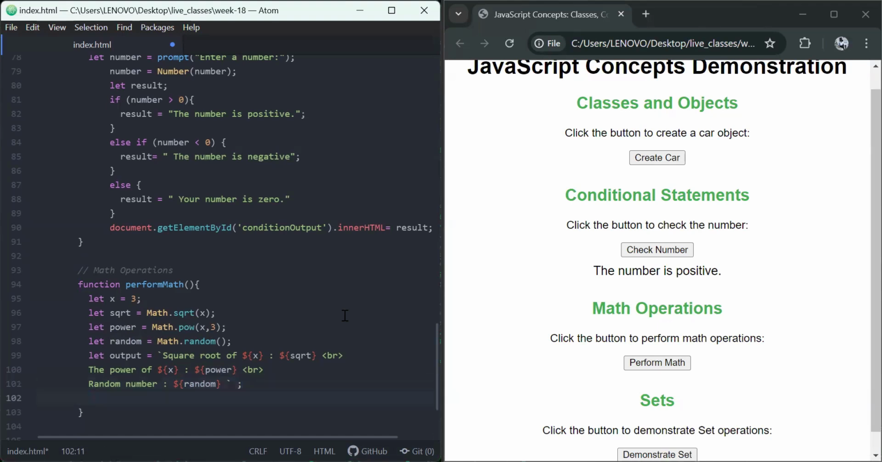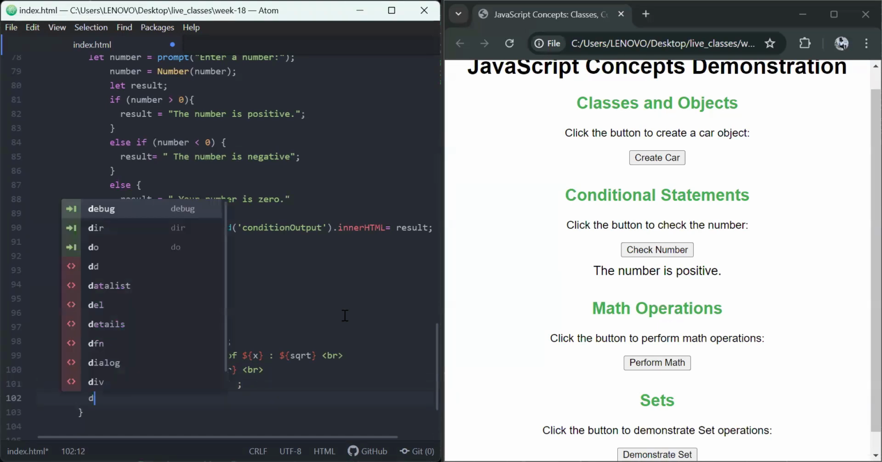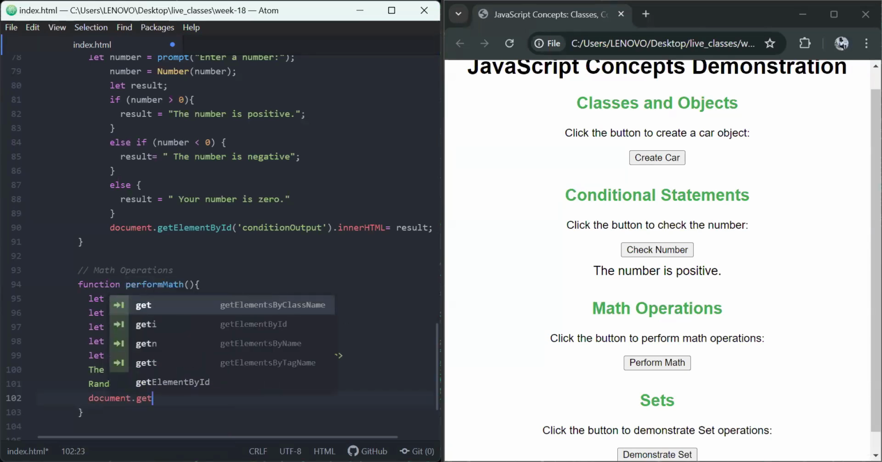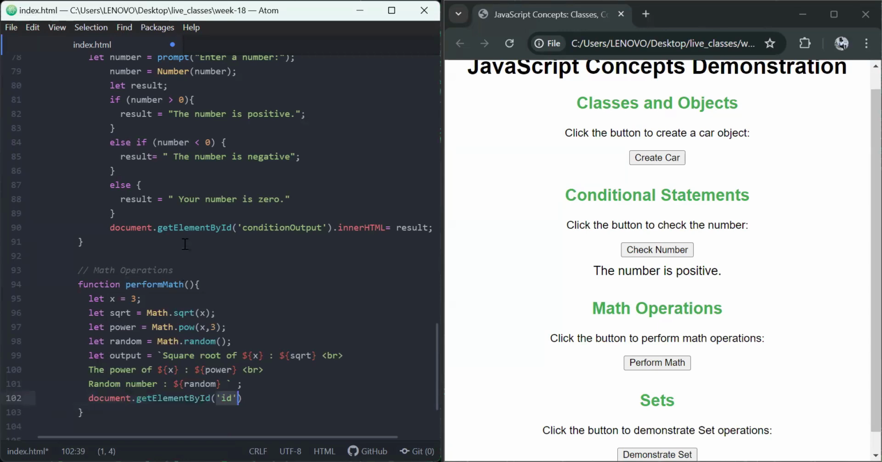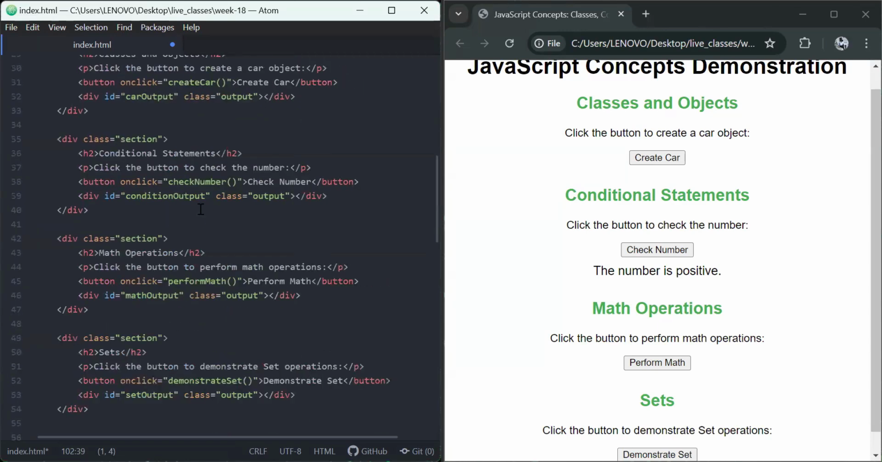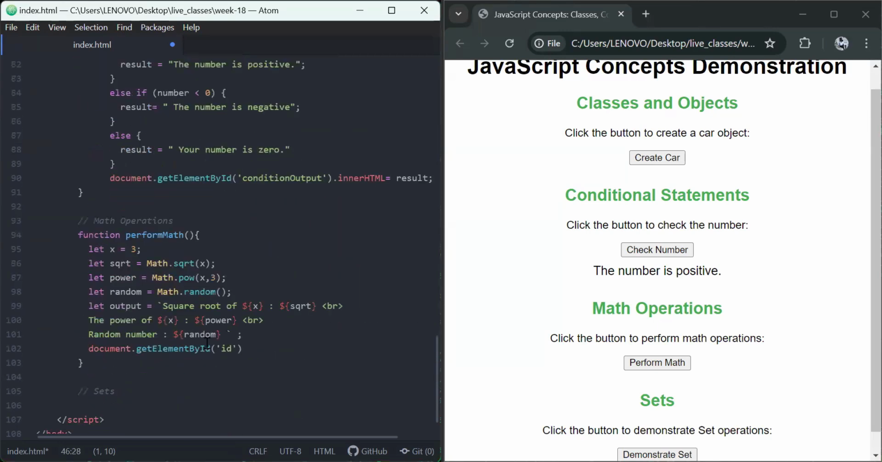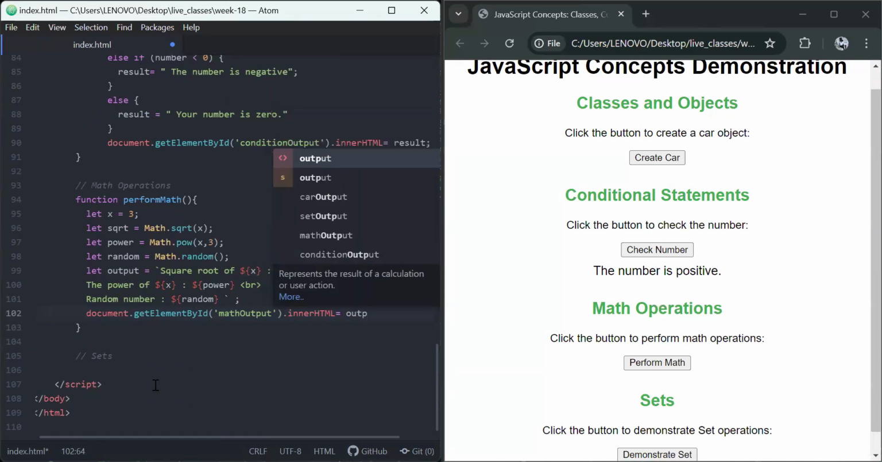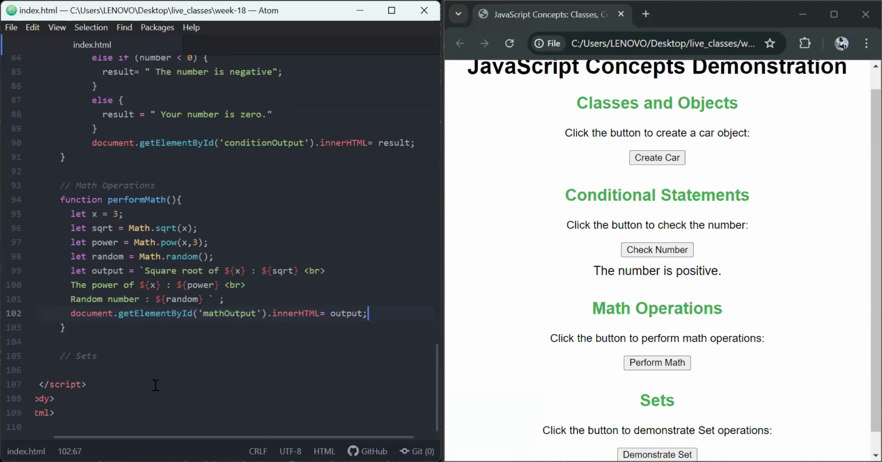Now let's output this to the screen. We use document.getElementById, and the ID for this output is mathOutputs. That's innerHTML, and we want to print outputs. We're going to save this, and if all goes well, we're going to have the maths performed here.